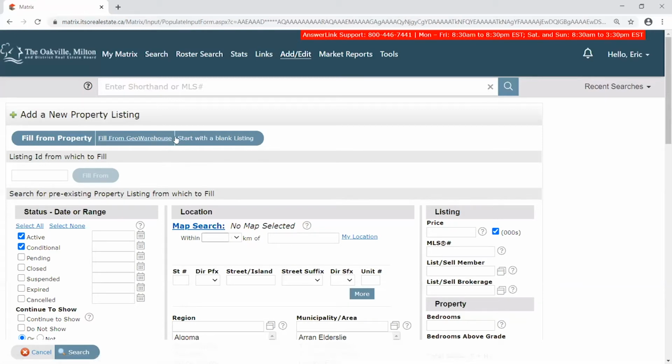Okay. The two options that remain: we have fill from GeoWarehouse or start with a blank listing. When you picture this section that we're about to get into, the idea is, right, we filled out our property information sheets or our info data sheet. It's been signed by our client already at this point when we're ready to input the information and represent them. So realistically, we're just transferring the information from that sheet over to this online version of the page.